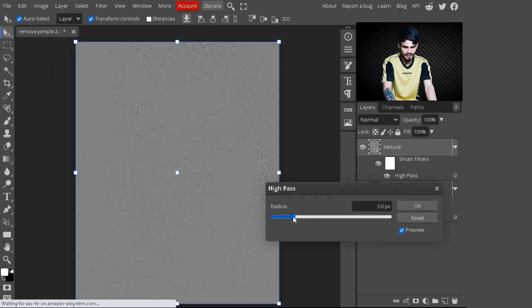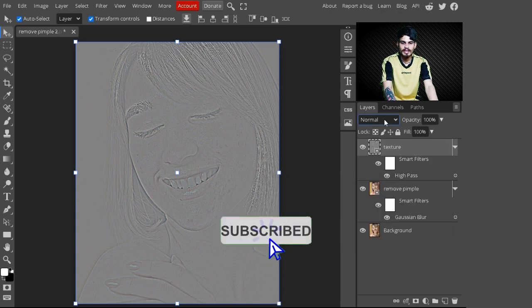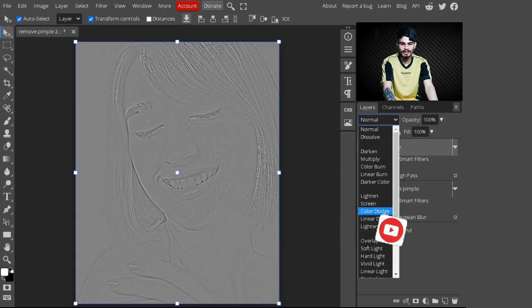I just increase the value of this high pass. You can just stop where you see this skin texture coming through in our image. I am selecting a value of 8.3 pixels. I am OK with these values. After this I just hit the OK button. Now I change its blend mode from Normal to Vivid Light.